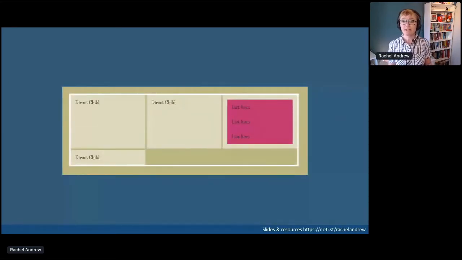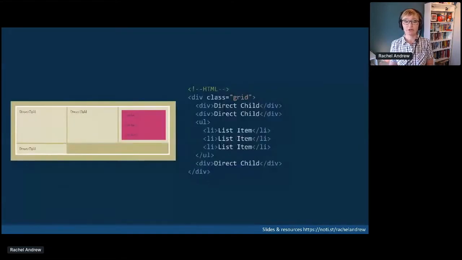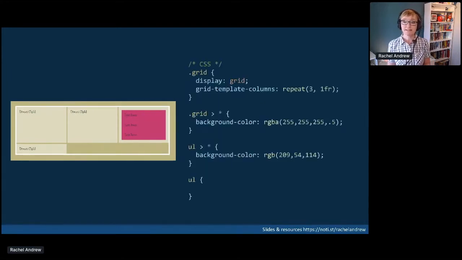So I've got a box here, and it's got a nested list inside it. So we can have a look at the markup. I've got my div with the class of grid. I've got some direct children, some divs, and then I've got a UL and some list items inside that. So the UL is a direct child of the grid, but the list items are not. So here's the CSS. The direct grid children have got the pale background there. The direct UL children have got the pink background.